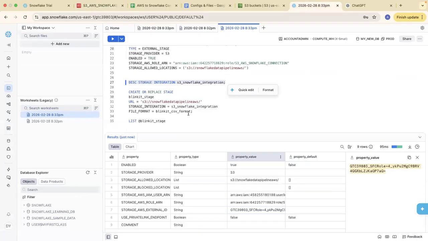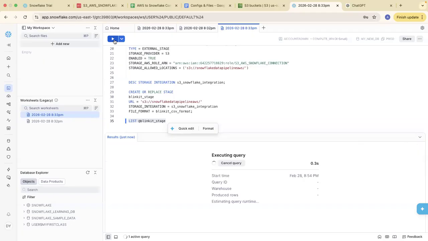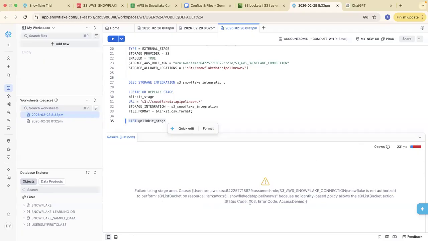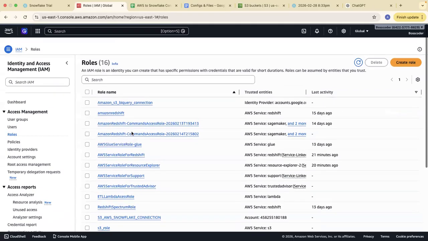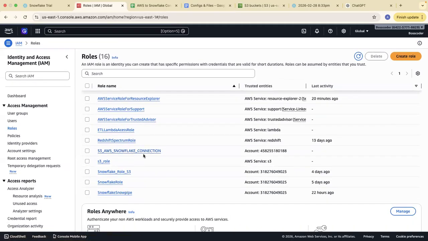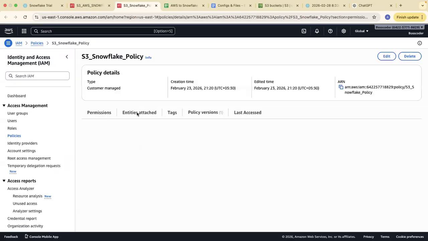Okay, let me do it again. So the Snowflake data pipeline AWS store URL is fine. Blinkit stage. Okay, let me use it. Stage area Blinkit stage created. Okay, so there is some problem because the policy I have already created, and in that policy I have assigned a role also. I think I have selected the wrong role while creating it. I think that is something which is happening. Let me check.